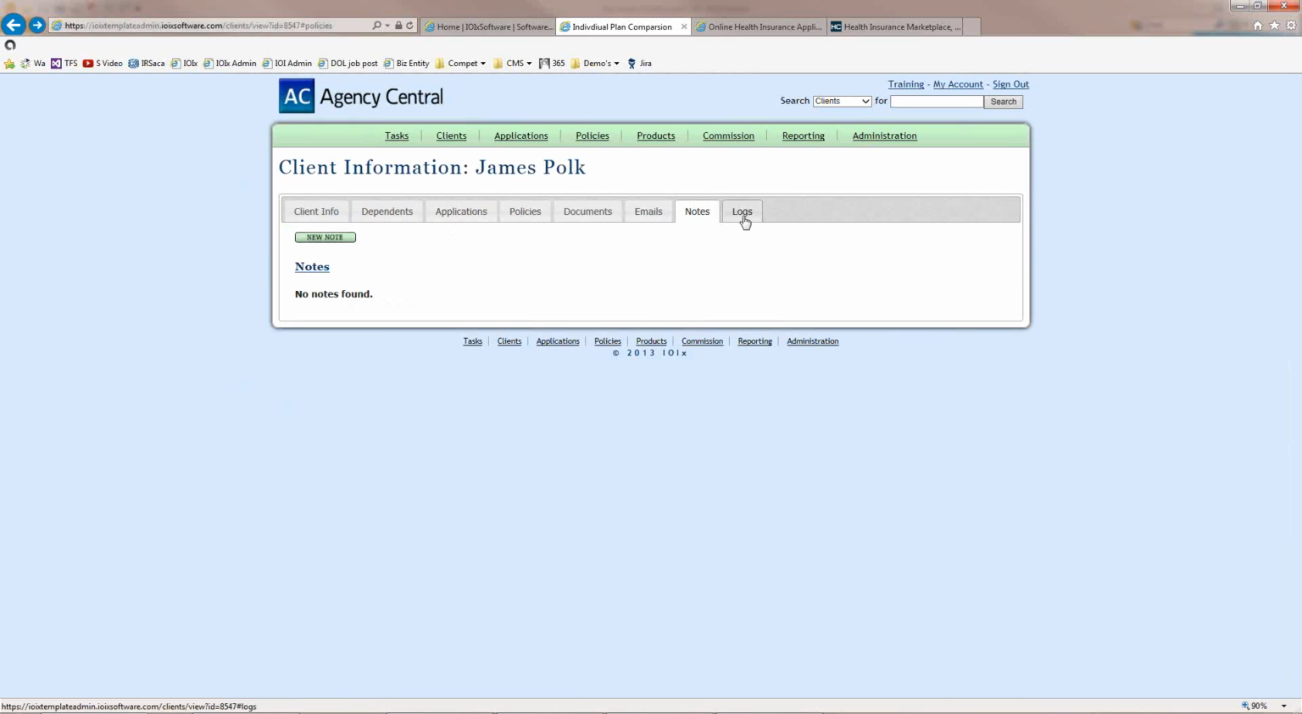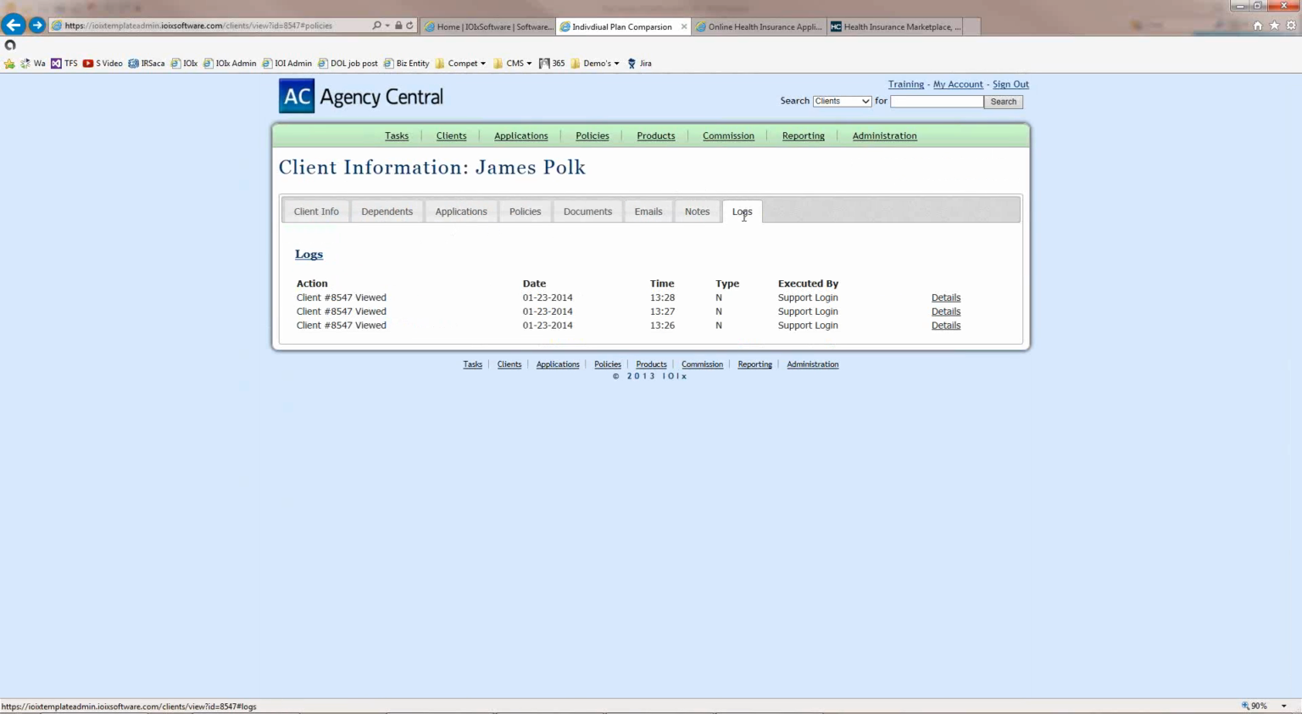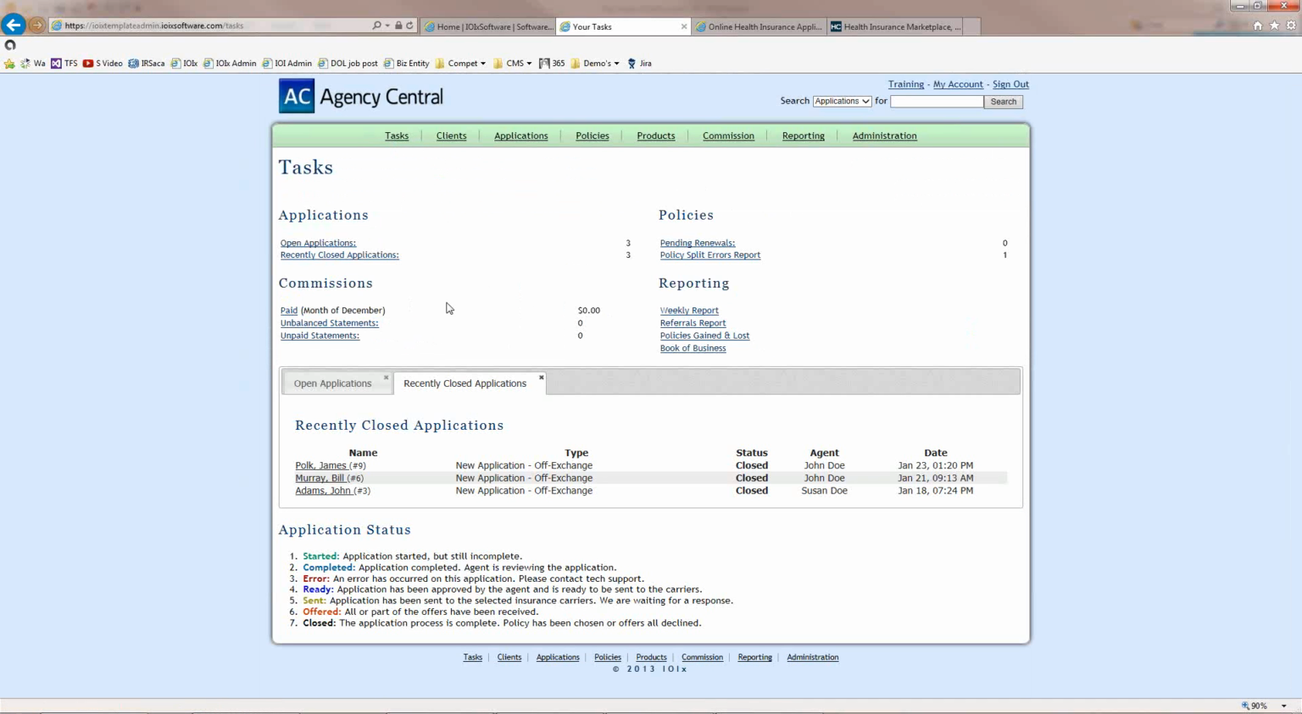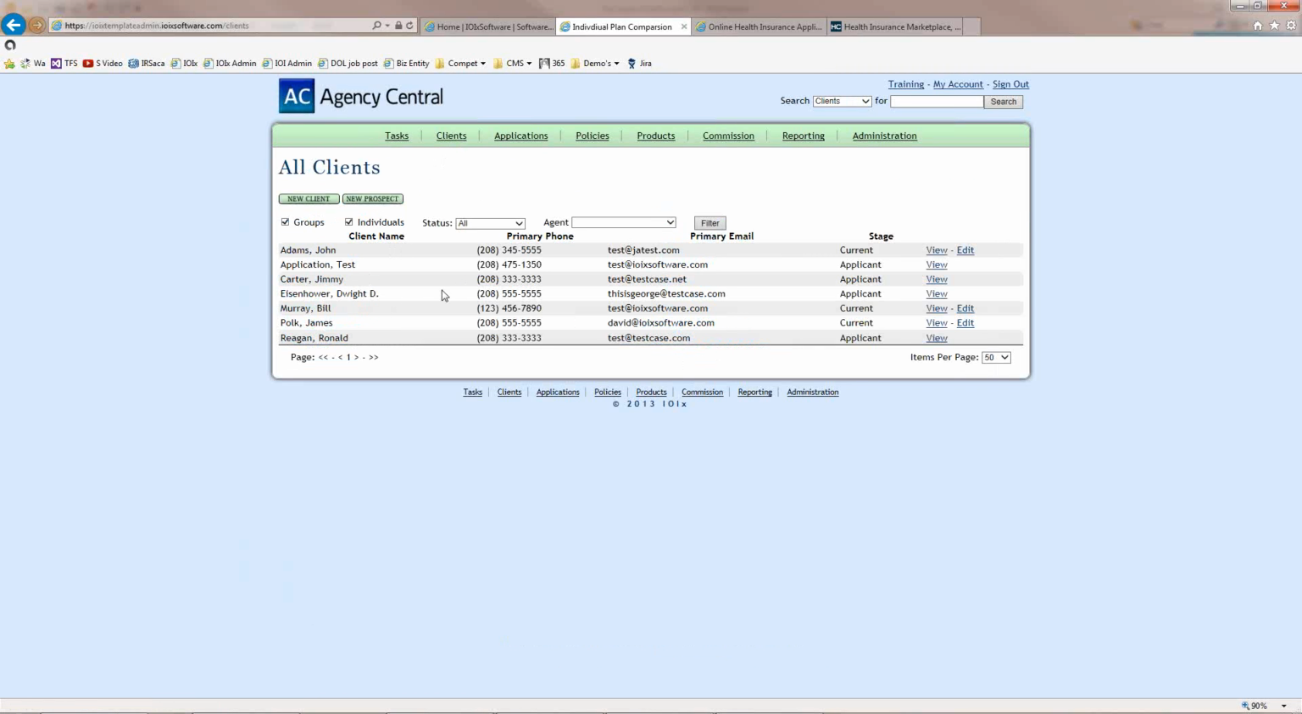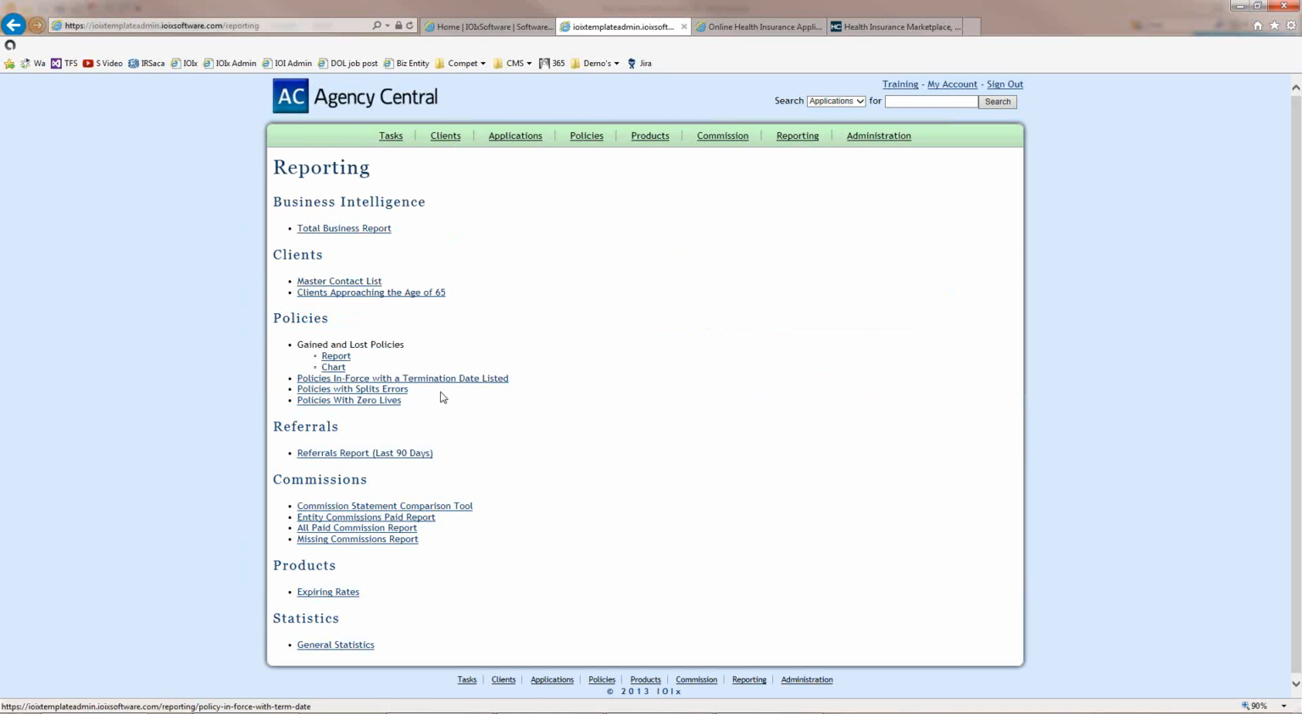Notes, of course, you have all of these normal functions of a client record, but what I'm simply trying to point out here is that just by your client completing that application, it has actually built the client record into the agency management system. And then if you do use it to pay commissions, if you do the commission tracking in here, then you can run reports on things like missing commissions to make sure carriers are paying you properly on all of these new policies that are being written.